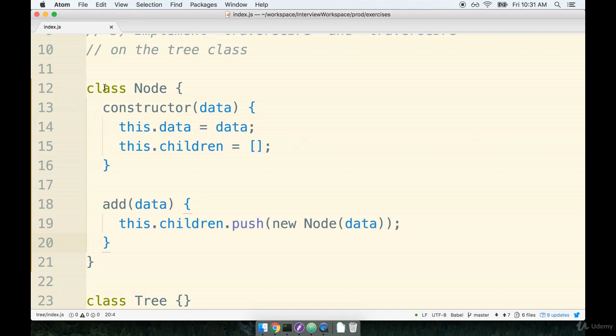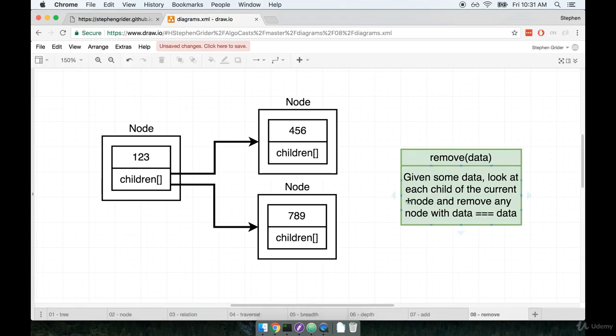In the last section, we started on our node implementation. We put together the constructor and the add method. We're now going to move on to the remove method of a node. So the goal of the remove method, let's take a look at a diagram here.